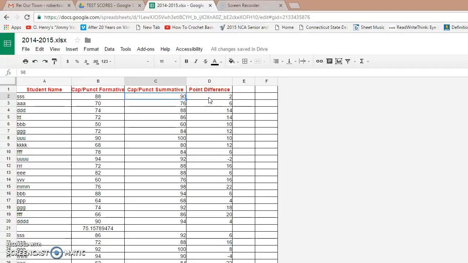So if we click in, I've already done it here, but I'll show you how I went about doing it. If I click in this box, this is box D2, you can see that this student went up 2 points from the beginning of the year to the spring. So the way that's done is you click on the box where you want the data to go in, and you go over to this formula space right here, and you punch in what you want it to do. You always start formulas with an equal sign.